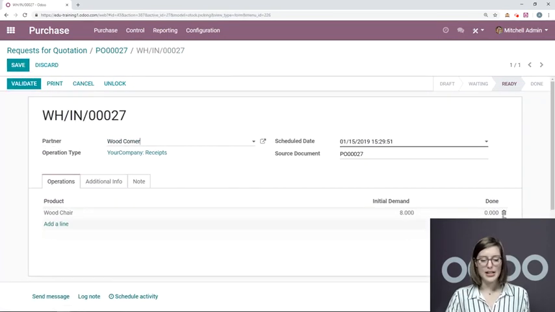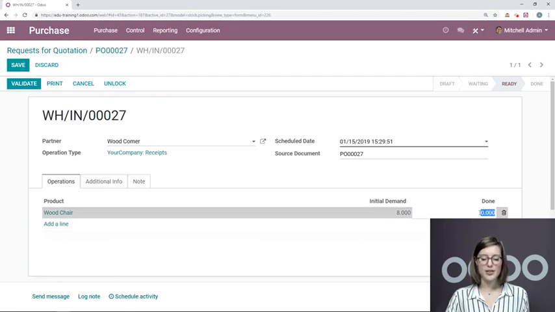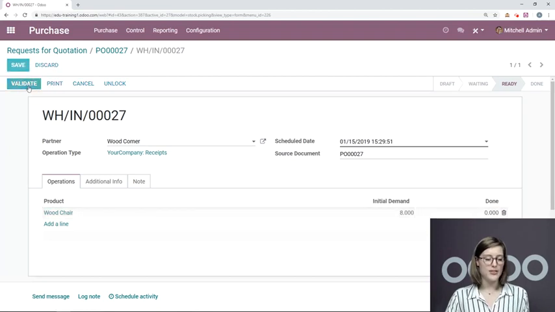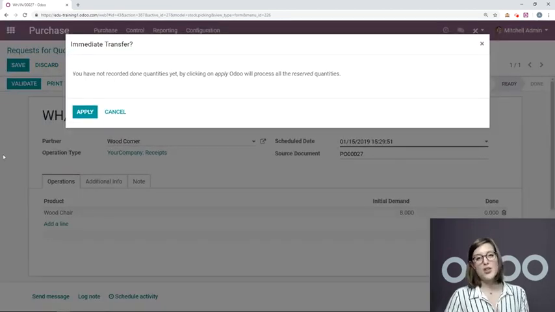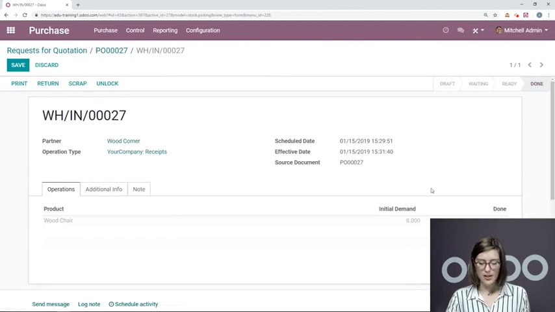Now I can either click on edit and say that I've received a certain amount of products by editing this field here, or if I simply click on validate, it will automatically apply the reserved quantities. In this case, the reserved quantities is the initial demand. So I'll go ahead and click on apply. So I ordered 8 and I received 8. So the delivery is completed.